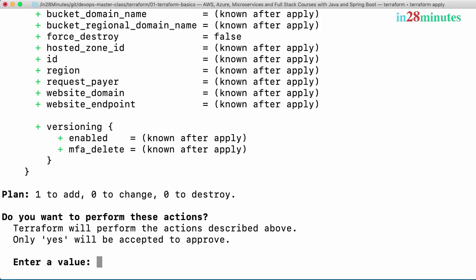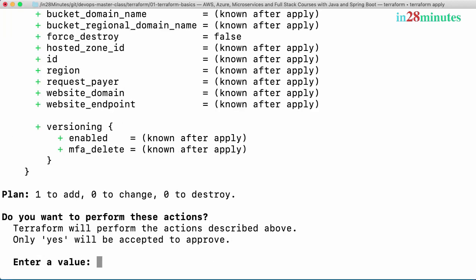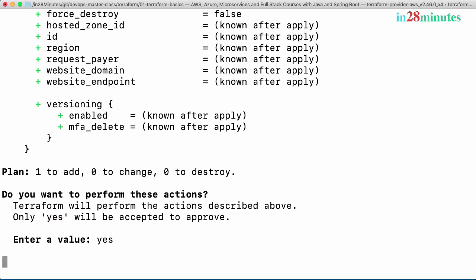Okay, there you go. It's come back now, and you can see that it would create one resource. The plus in here indicates that it's an addition. We'll look at other options a little later. And over here, it's asking, do you want to perform these actions? Terraform will perform the actions described above. Only yes will be accepted to approve. So you need to enter yes in here if you want to execute it. So I'll enter yes and go ahead.